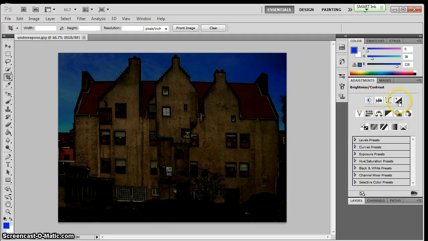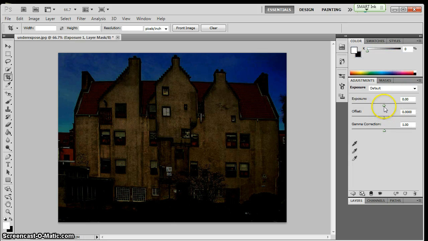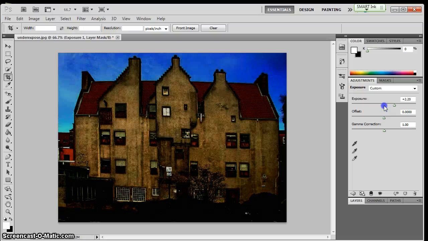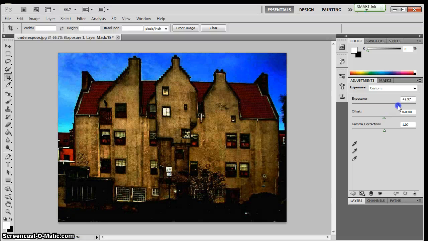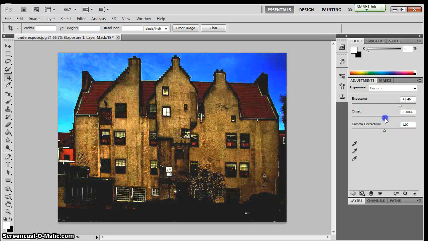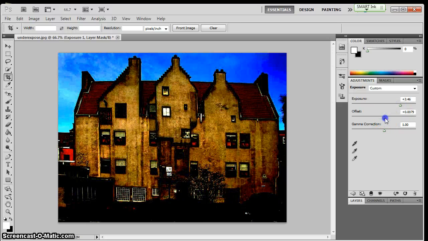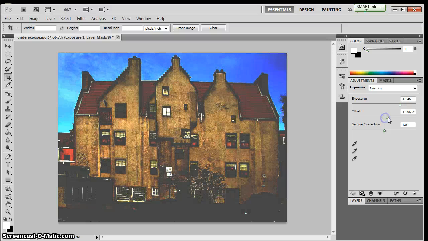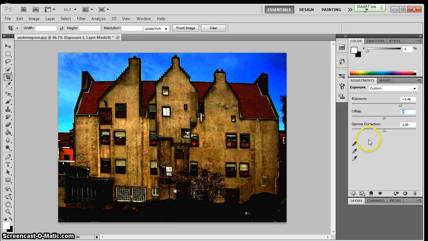You also get what is called the exposure tool. You click onto that, and you can just go in here and increase the exposure to be a little bit brighter. Okay. And then after that, you can also play with the offset if you want to. Like, okay, this would make it more contrast, more washed out. So I'm not so sure if I want to do that. So I'll put it back to 0.